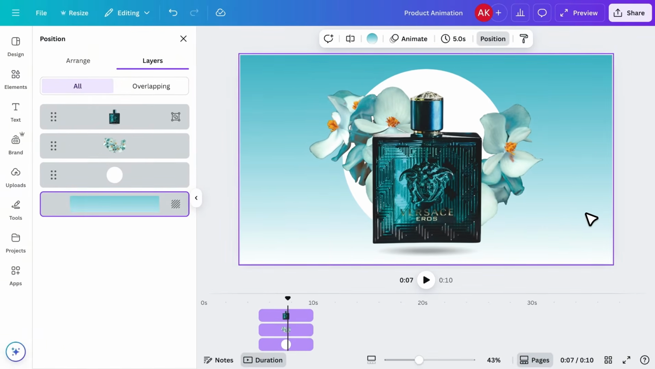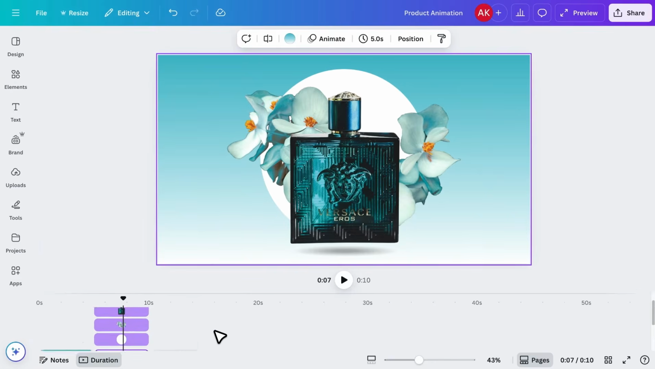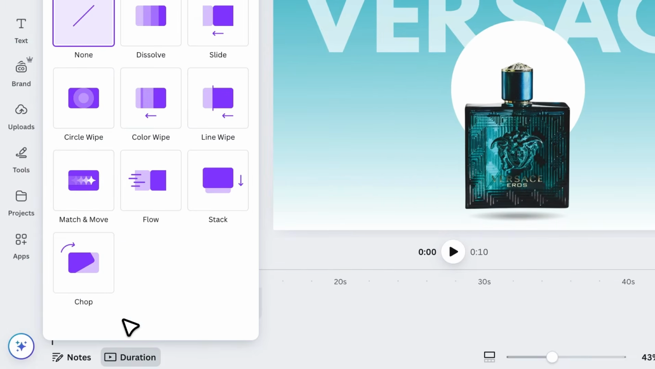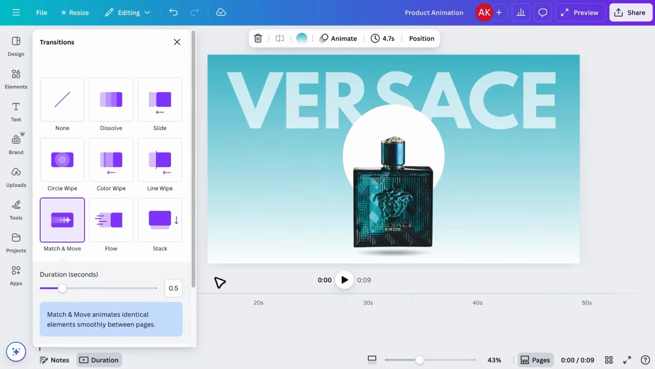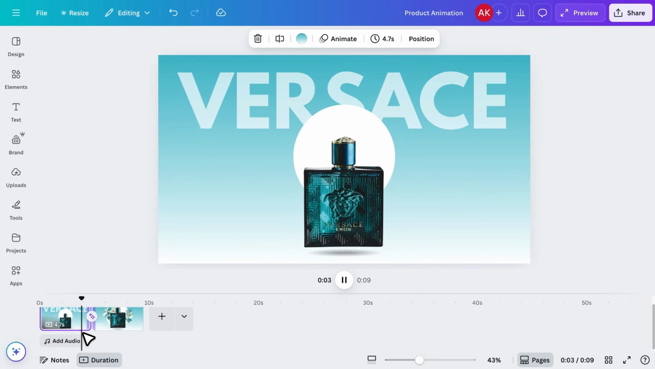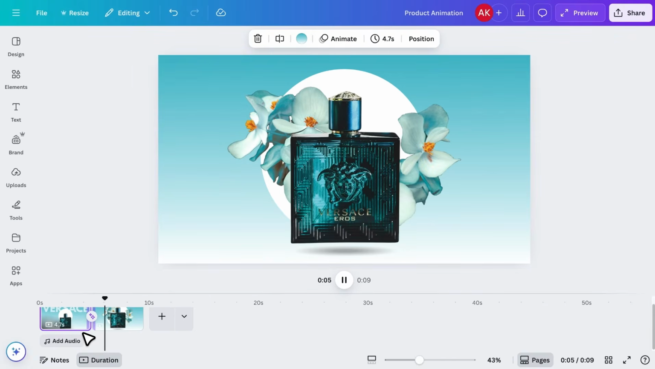To animate it, click the transition icon between the two pages and select Match and Move. This creates a smooth, animated effect between the two slides. And just like that, the first product animation is ready.